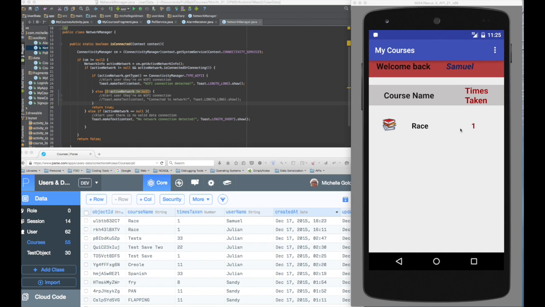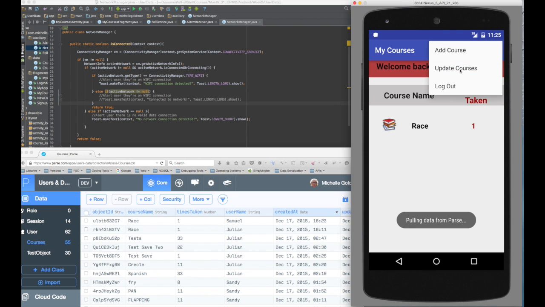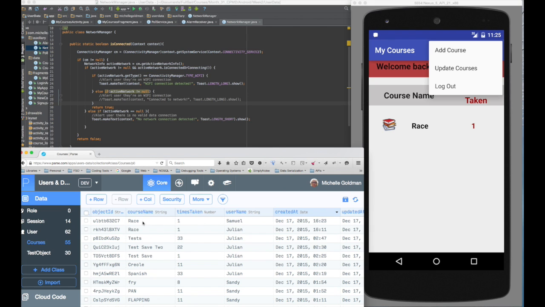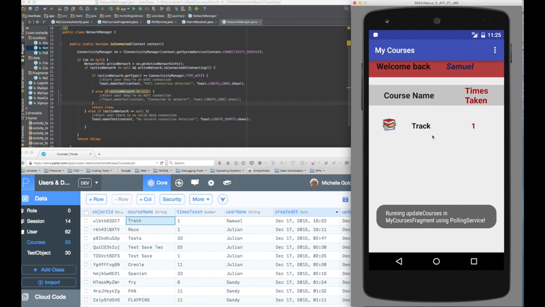So we also needed to be able to implement a way for the user to have a UI control to be able to update the information. So I've got an option here in the action bar to update courses. So let's change the information here. Okay, so we've got the information here, and that's changed. And then let's click on update courses. And here we see that the change has happened.